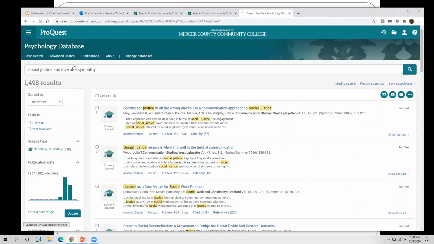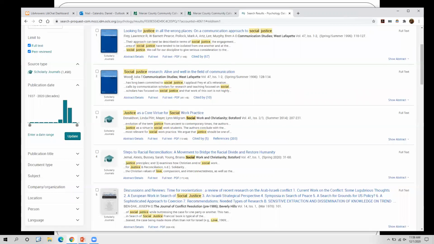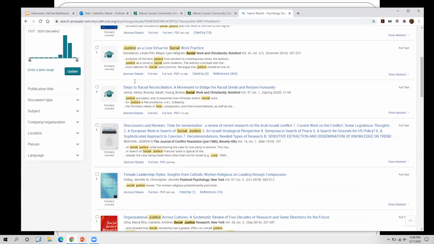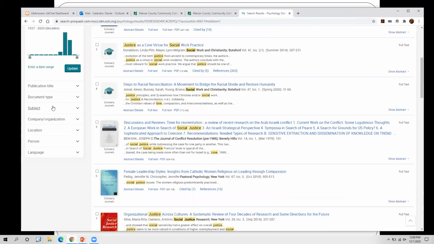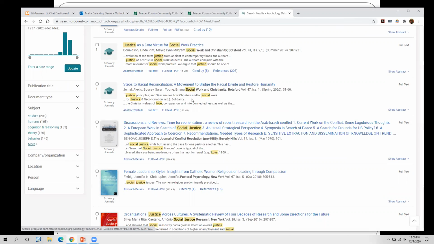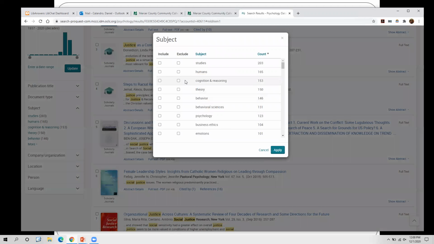One of the things I'll suggest is if you get stuck for a keyword term, your professor has given you quite a lot, what you may want to do is just use a few of them, or maybe just one or two, and say, okay, what does the database suggest? If you click here where it says subject, it's going to show you, and then click more, show you some additional keyword terms that you can put in.